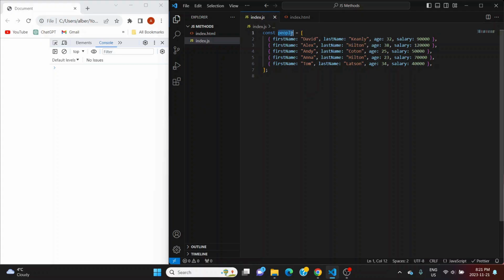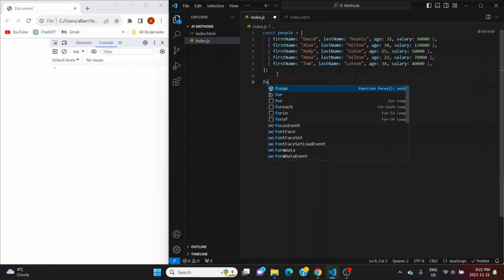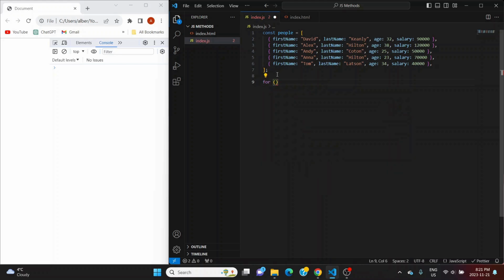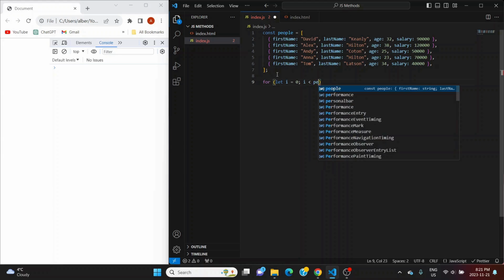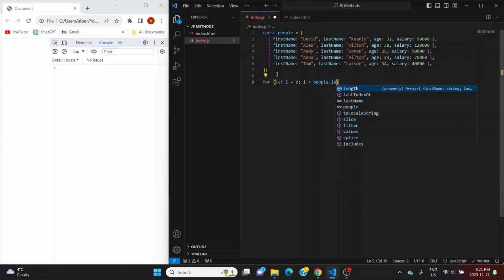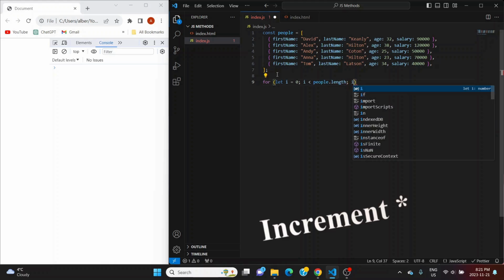So we have an array people where each element is an object. How can we iterate through this array? Well, the most usual way is to use the for loop. Let's try it. For loop for. Let's declare index on each step. Then while index is less than the length of our array, which is people.length, and let's iterate I on each step.